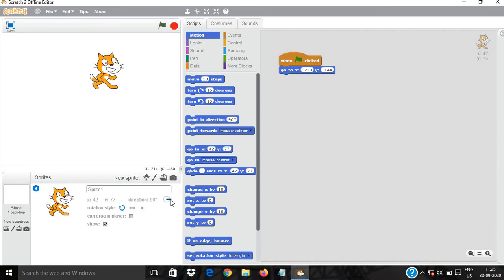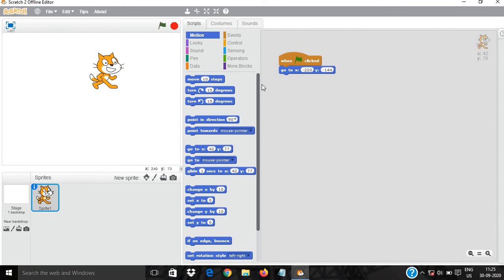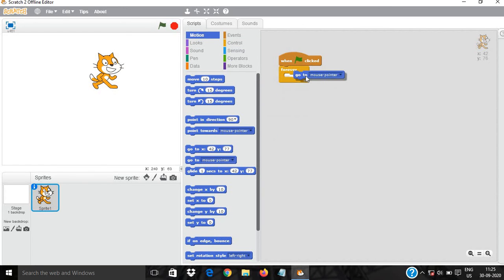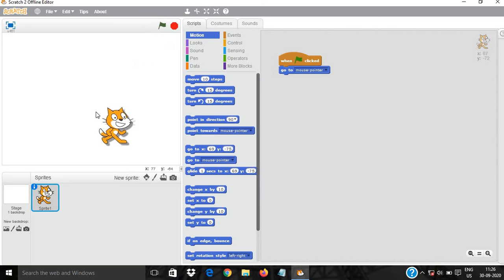Now let's check go to mouse pointer. That means if we place the forever block, it will go to the mouse pointer. See, wherever I move the mouse pointer, it goes to it. If we don't want the forever block, then put it away, and see, it went to the mouse pointer. It is like point towards mouse pointer, but point towards will not move, it will just point, while go to mouse pointer will point and also go.